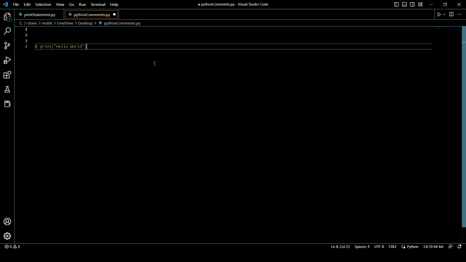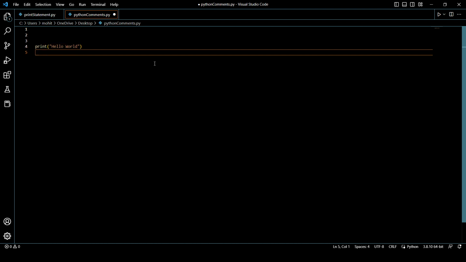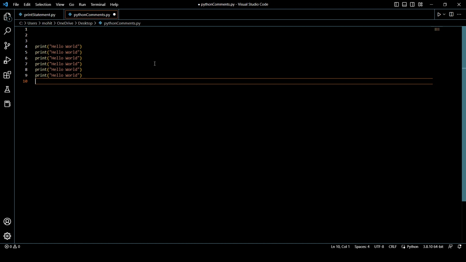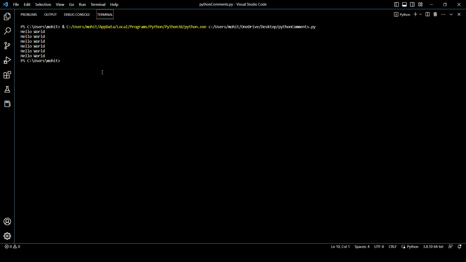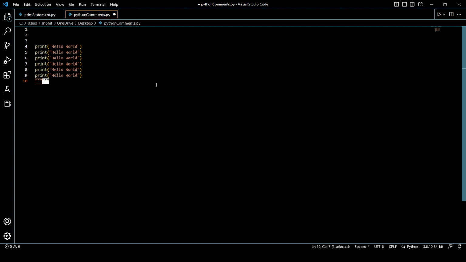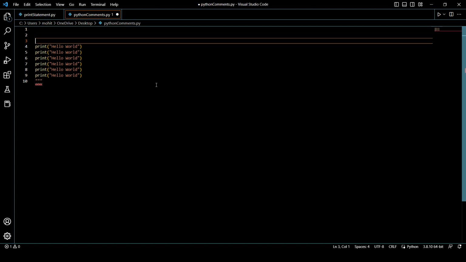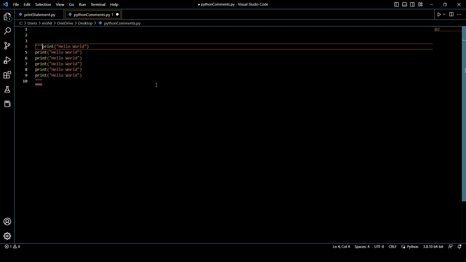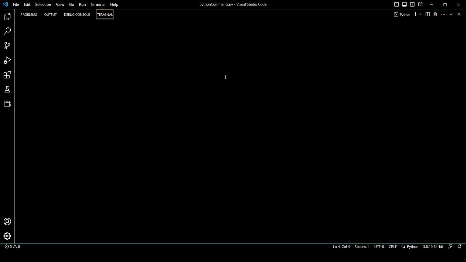Okay, so we can also use multiple lines. Copy and paste several times. It will print multiple lines. But when we put triple quote surrounding them, it will print nothing. Save it, run it. It will print nothing.